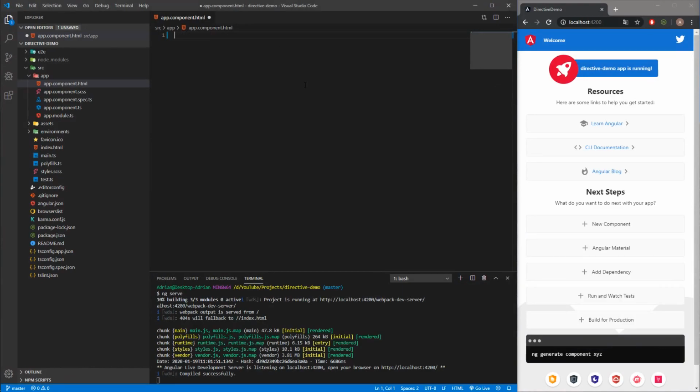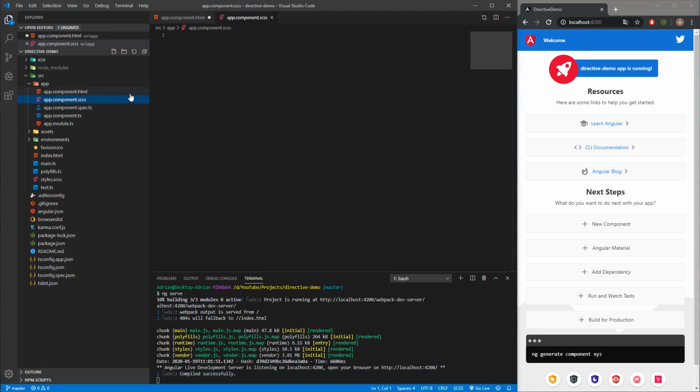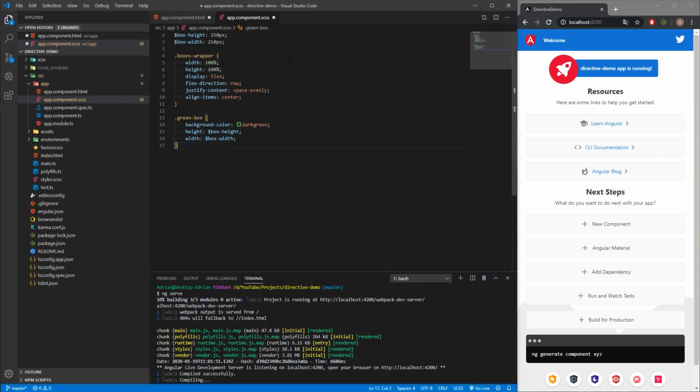In the app component, we want to create some div elements. So in the first place, we create a div with the class boxes-wrapper. And inside we want to create a div element with the green-box class. And now we can move to the SCSS file of our app component. Over here I will paste some SCSS, so we will save some time.